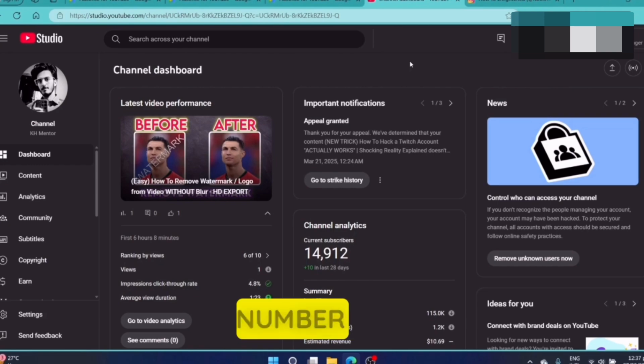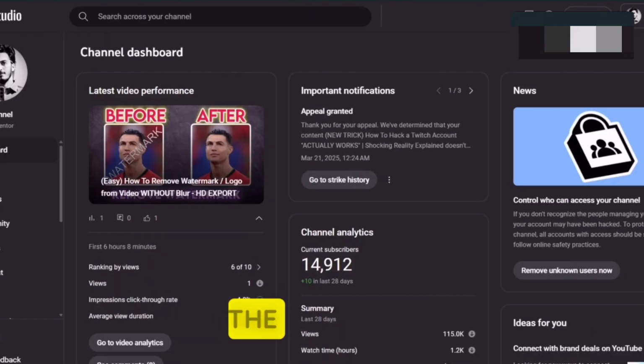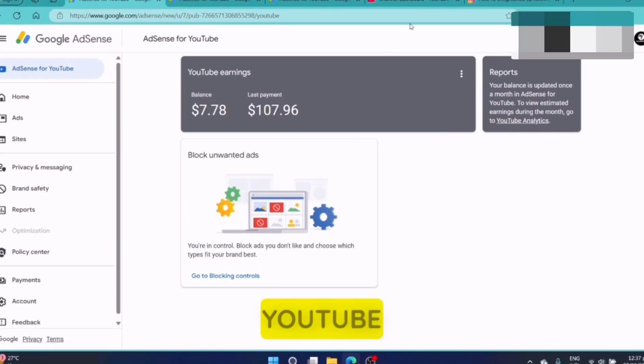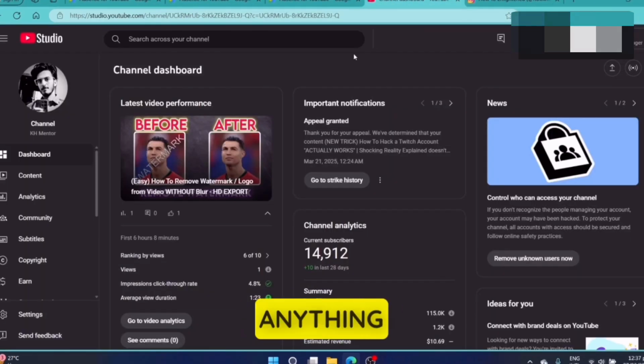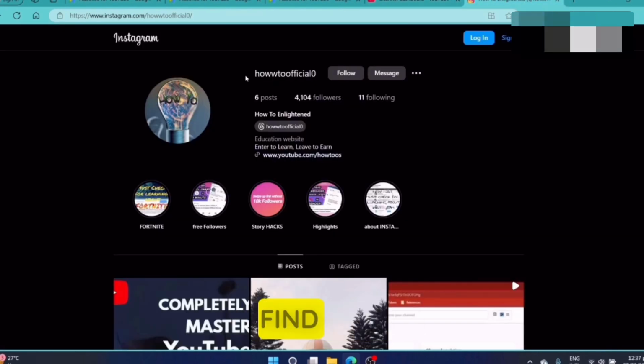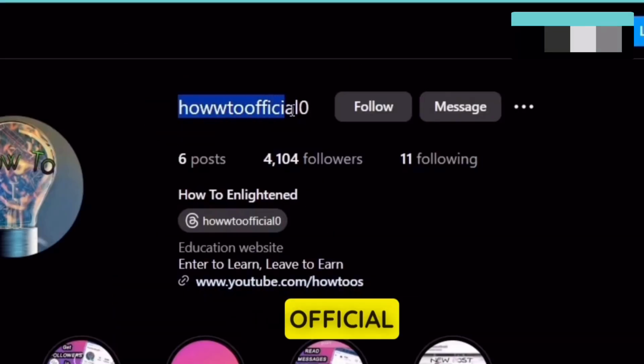But if solution number 1 does not work, then let's move towards solution number 2, which is that you can get a pre-approved AdSense and use it for your purposes. You can use it with your YouTube channel or with your website or anything else. And how will you do it? You have to open up your Instagram account and find this account, which is how2official0.